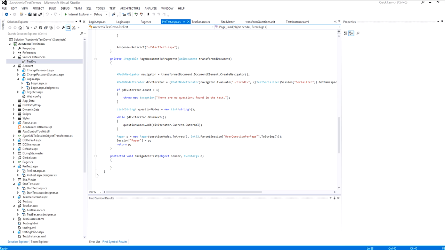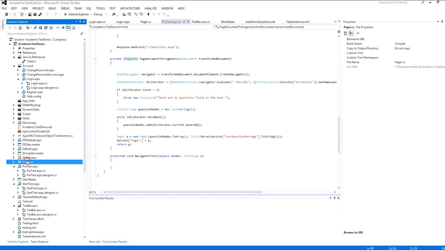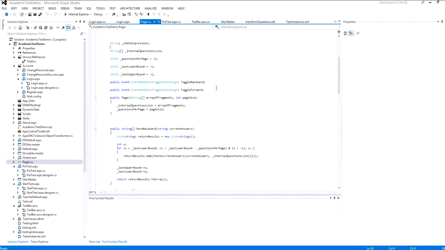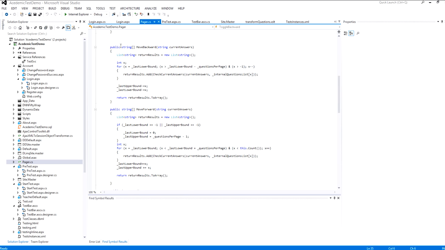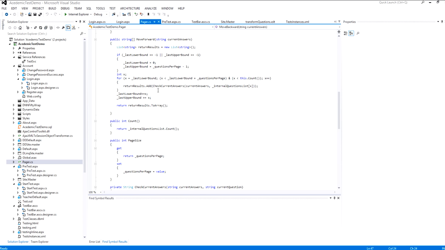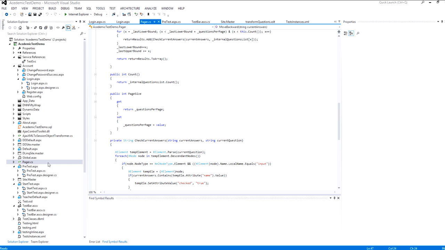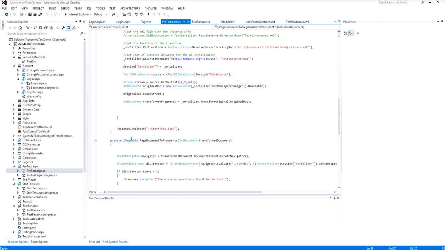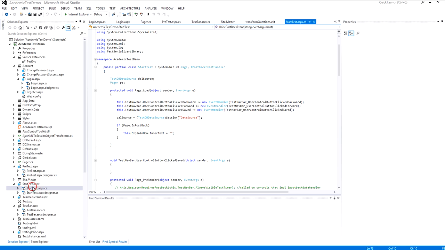Here I've implemented the delegate that I have to return an iPageable. I have class pager that extends, or implements, iPageable. I have a couple of events, toggle forward and toggle backward, and these basically return HTML strings. So in pretest, the test is loaded and it turns into a pageable, and then I redirect to start test.